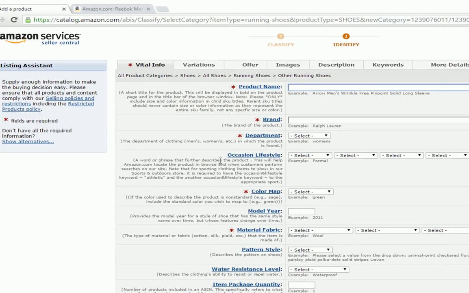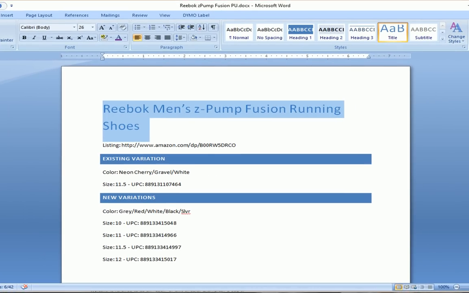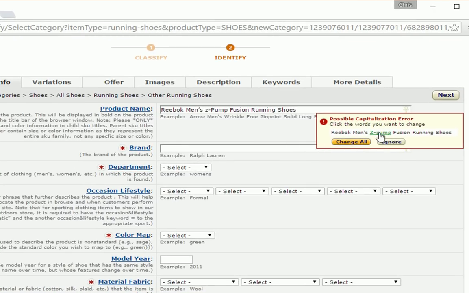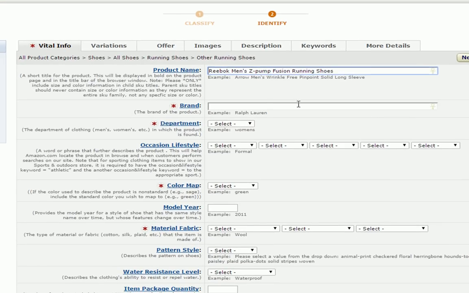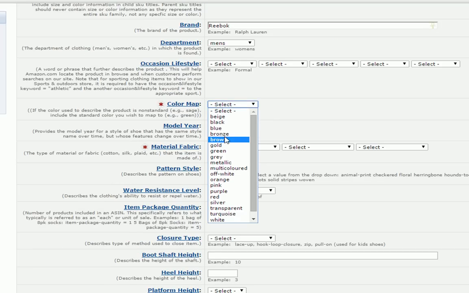Alright, so I'm going to grab the product name. I'm just going to copy and paste this, drop that in there. Now it says it wants pump to be lowercase. That's fine, I'll do that, make it happy. Oh, I think it wants the Z caps. All right, there we go. Brand we know is Reebok, not a problem. Department we know is men's because these are men's running shoes.